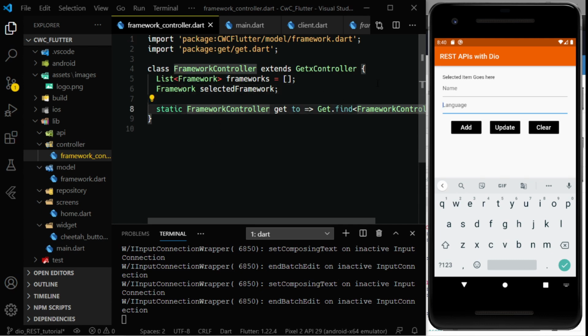And I have this little shortcut here too that I created. If you're not familiar with GetX, but you want to learn it, I have a video on GetX that should be appearing at the top of the screen now. So we have our controller here.